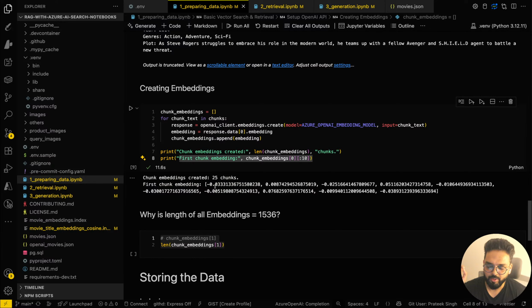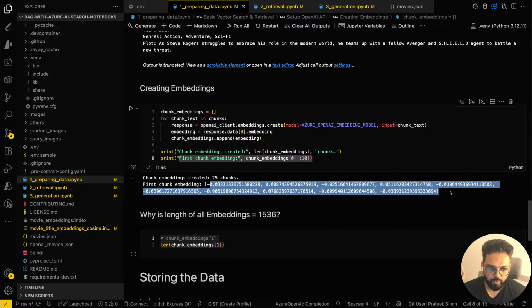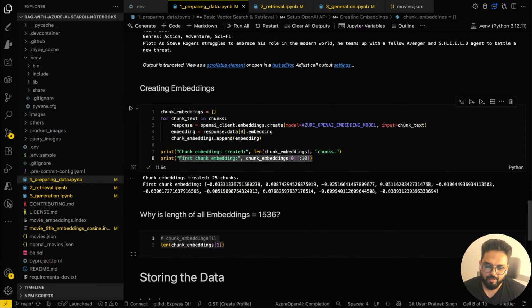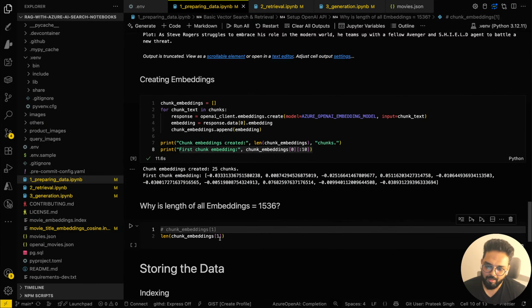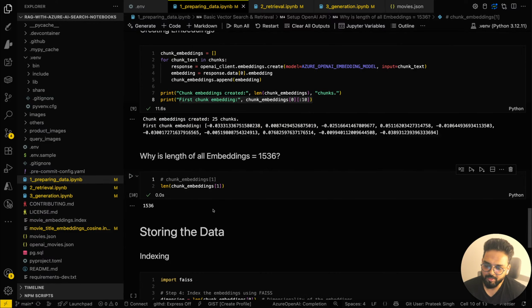And you can see that each of these chunks is turned into an embedding, which is just an array or a series of integers. So this is created, but one funny thing we should understand is that when I check the length of each of these embeddings, I get this specific number, which is 1536. So what is this number first of all, and how many integers do we get?